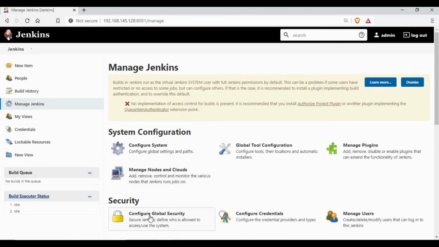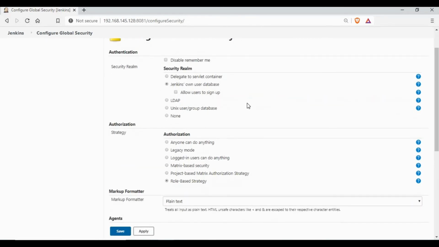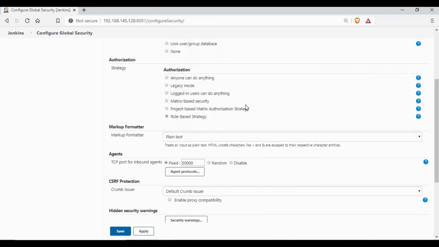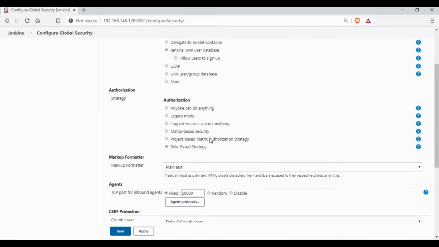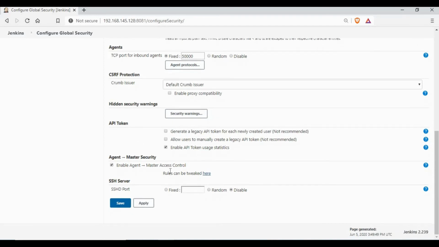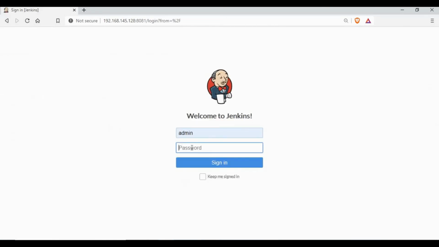Okay, let's go to manage Jenkins again and configure global security. I will uncheck this because I don't recommend doing this. LDAP is one of the best ways to do it. If you have Active Directory authentication, you can select LDAP and set up your authentication using LDAP. But you'll have to give your Active Directory LDAP account and link details and those things to configure that.